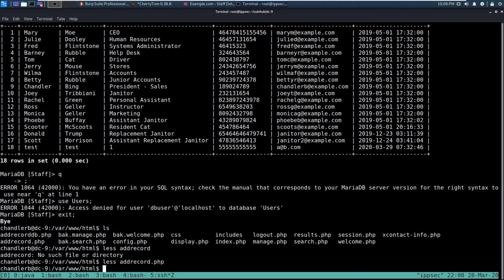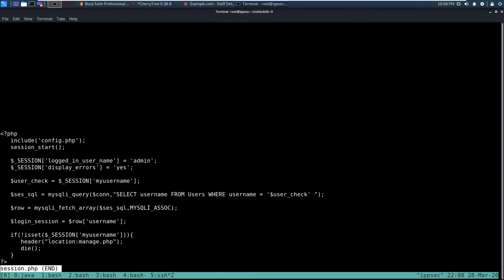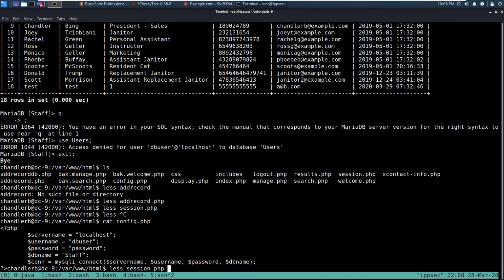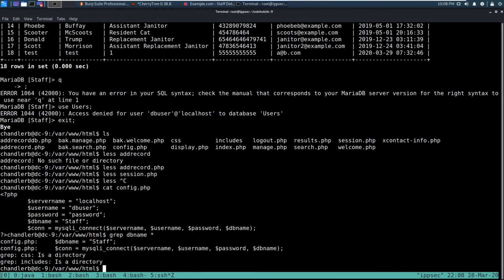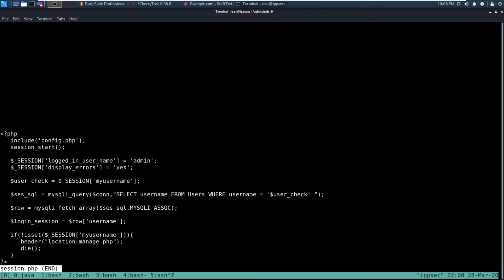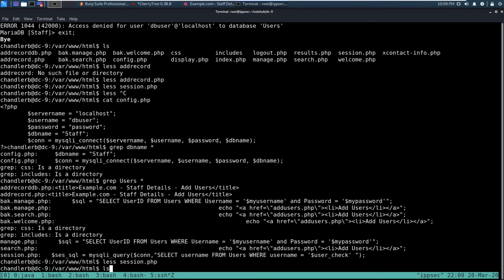Let's see. Session. Include config. It's doing the same thing. grep db name stir. Grep users stir. Logged in name. Let's just try that. Log in again.